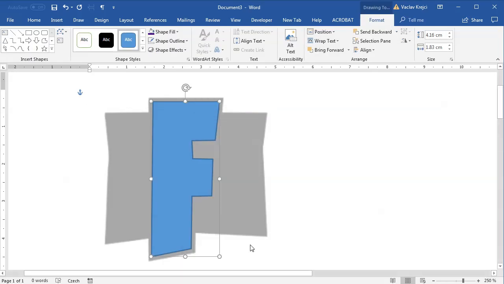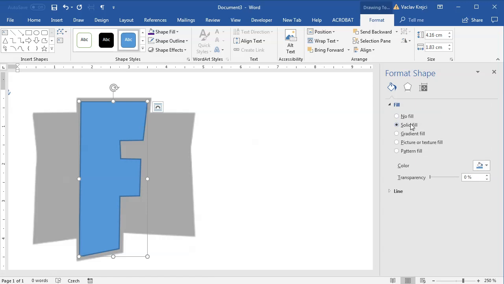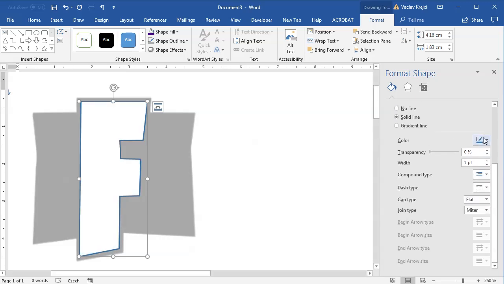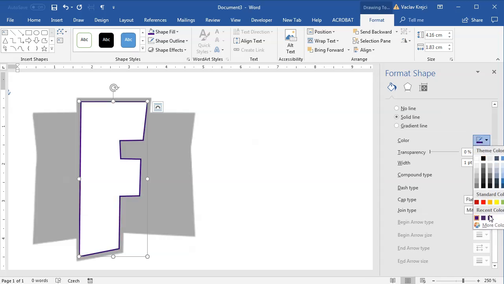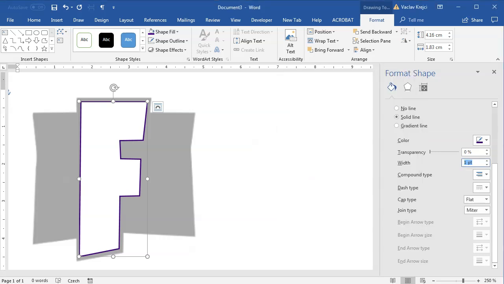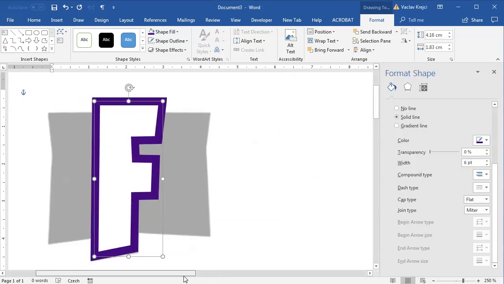I will right click, select Format Shape, and for the fill I will set the white fill and the line should be a violet one. I already have this color in here, but in case you don't have it, it's the RGB values of 62, 1, 21. And I will raise the line width to, I don't know, like 6 points or so, and then I will trace this background.